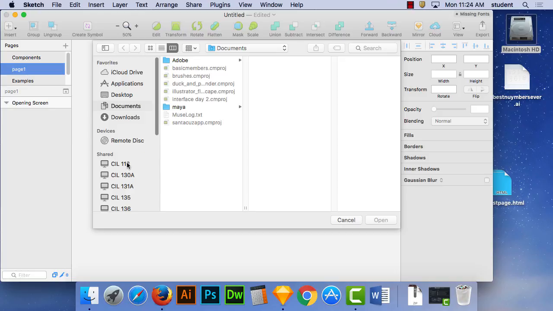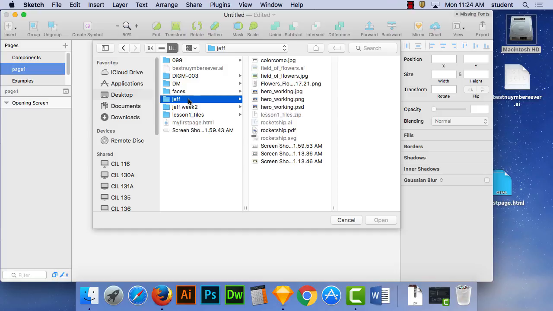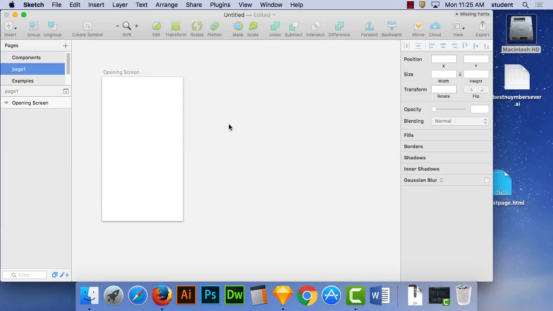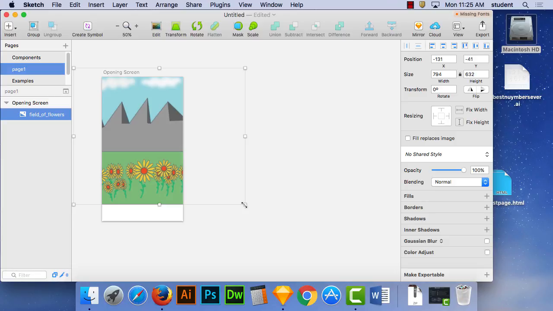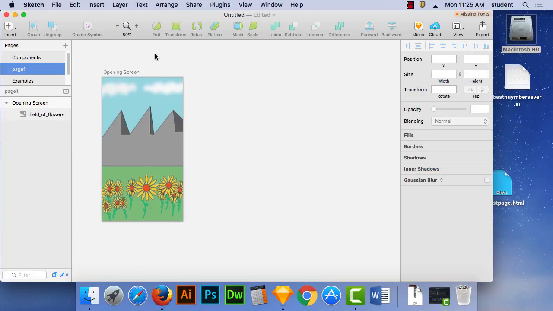I'm just going to kind of make what I did last class, if I could find my stuff. What did we have? Original smaller, cell phone, tinted surf, hero image. I had a field of flowers. Was that nice? Definitely not that. I guess we could use that. Here, we'll bring my field of flowers in, and here we go. So you can have an image just like you would, and you'll notice it's naturally kind of cropped to the side. Notice it has an opening screen, which is the name of my artboard here, and it has an image in there.